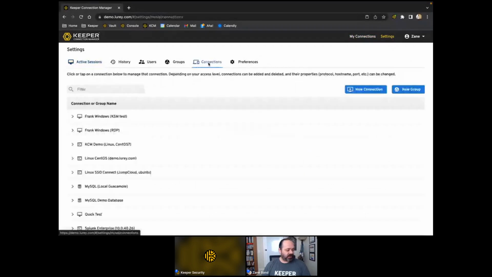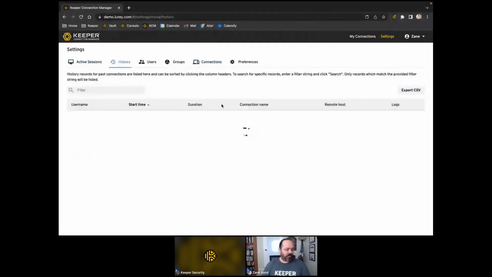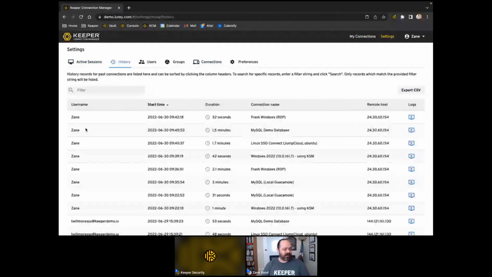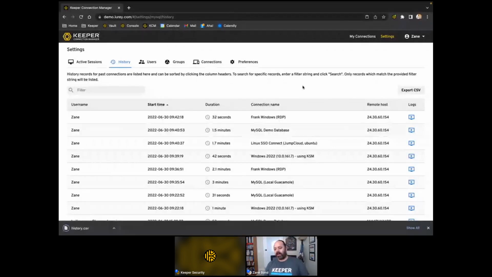The connections and the history here, I cannot delete things from the history. I cannot remove them. I can export a CSV of what occurred, but the logs themselves are read-only, and the recordings are read-only. Now, if I have admin access to the file system, obviously you can move the files, delete them, do whatever you want with them after the fact. But from the user experience, they are read-only.